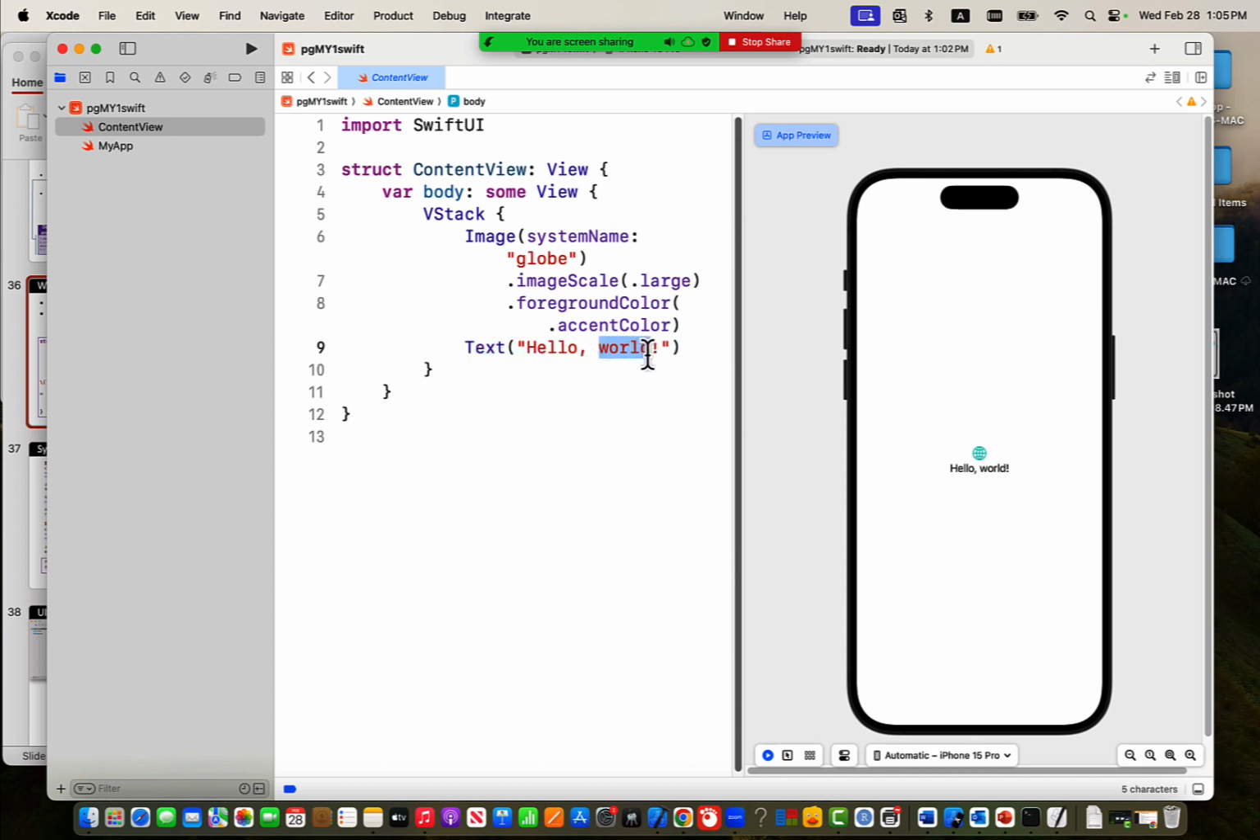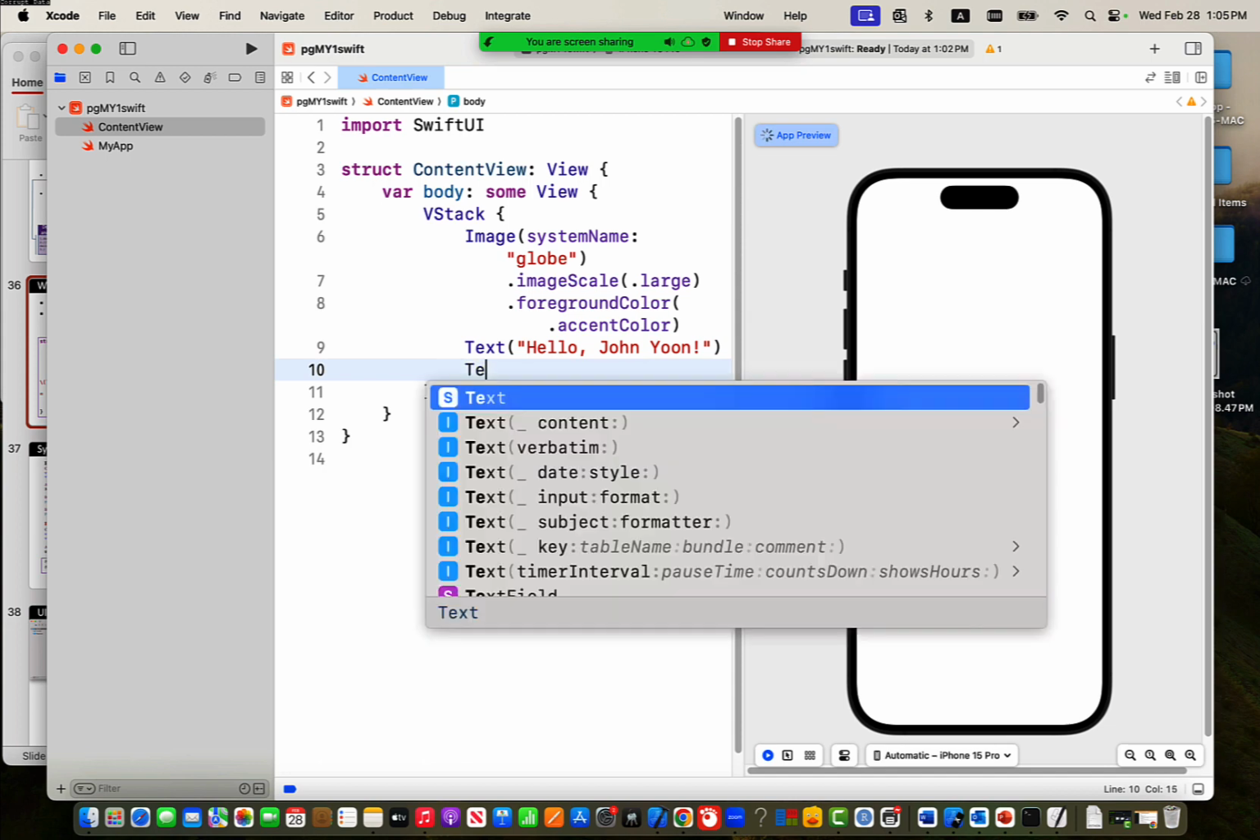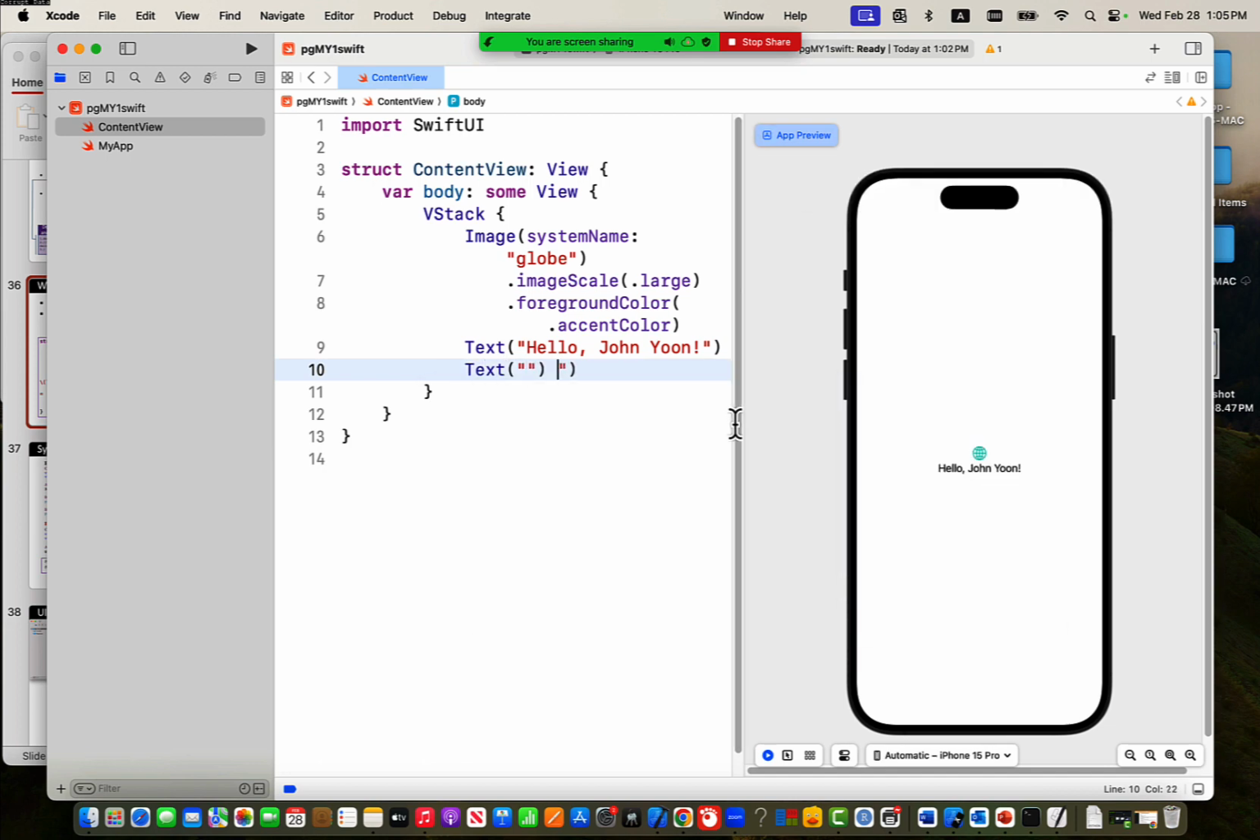If we want to change here, Hello, John Yoon, you have that, right? If we want to add more, then you can see that. So clearly we know, oh, this is a vertical stack, right? So we have three graphical items: two texts and one image.